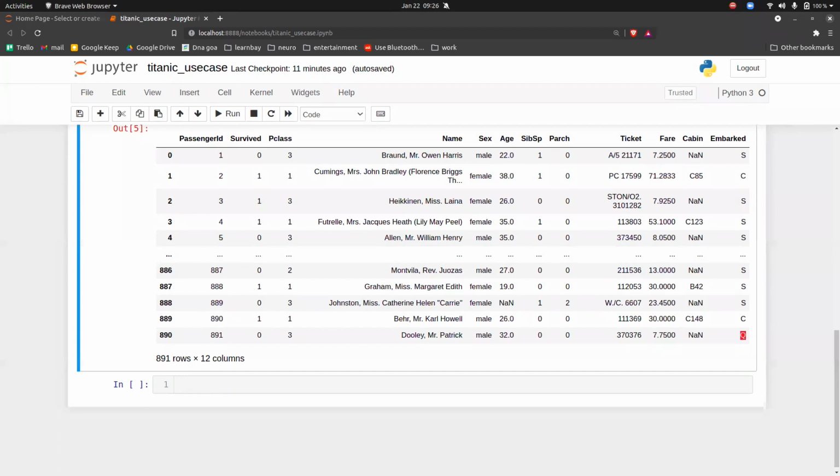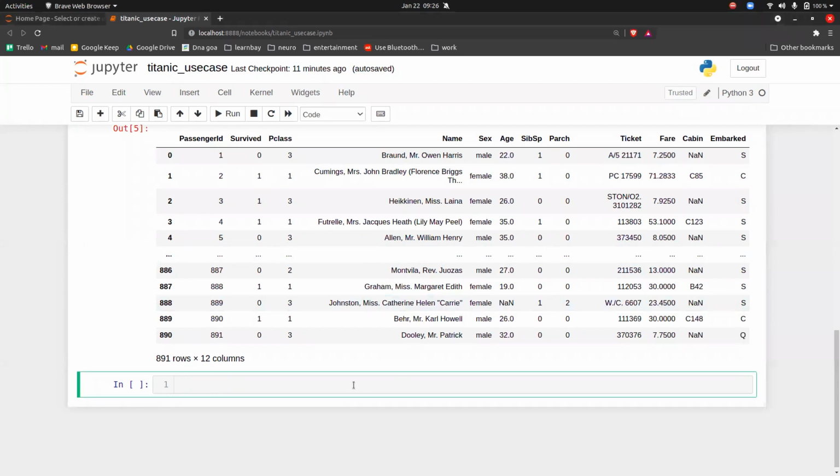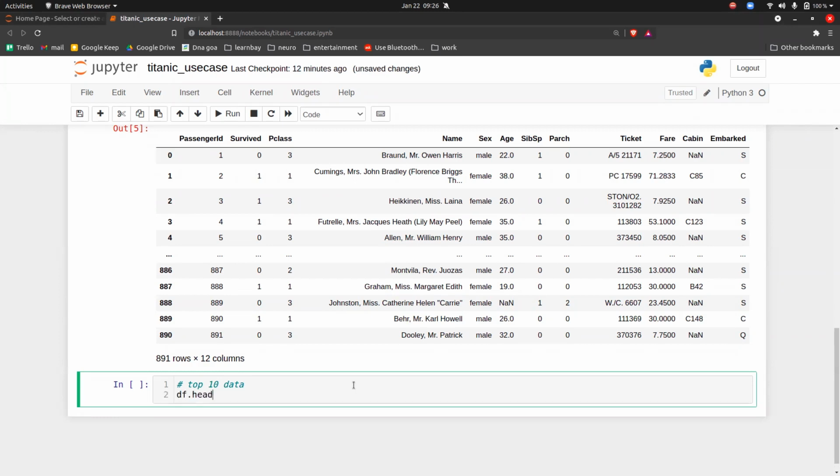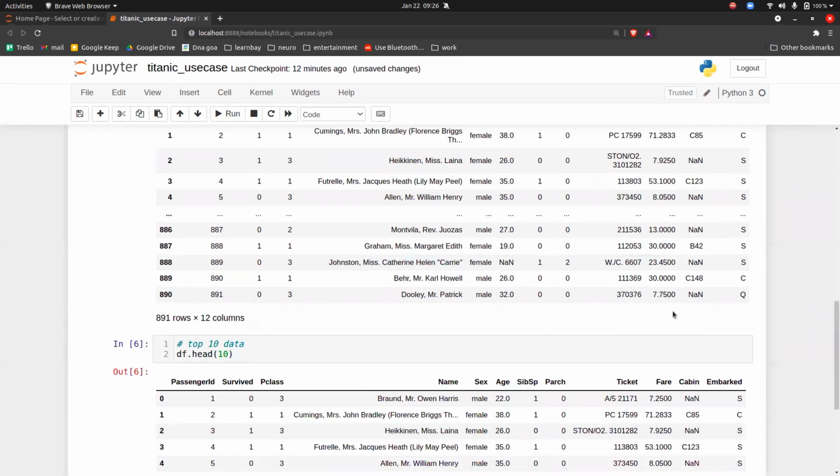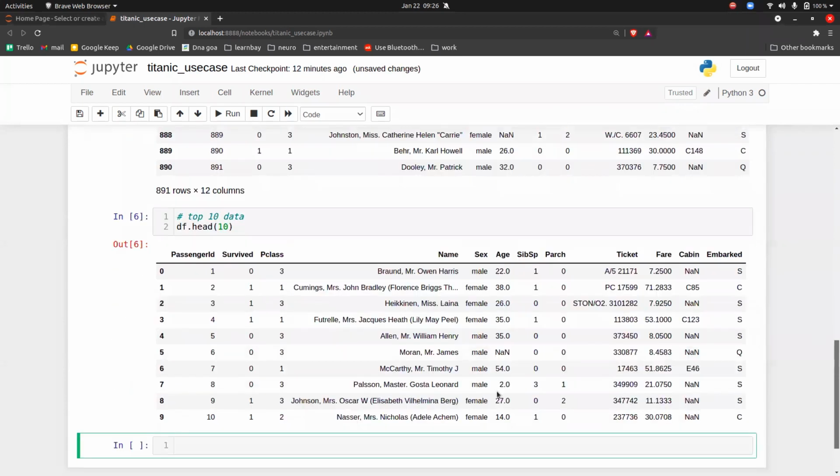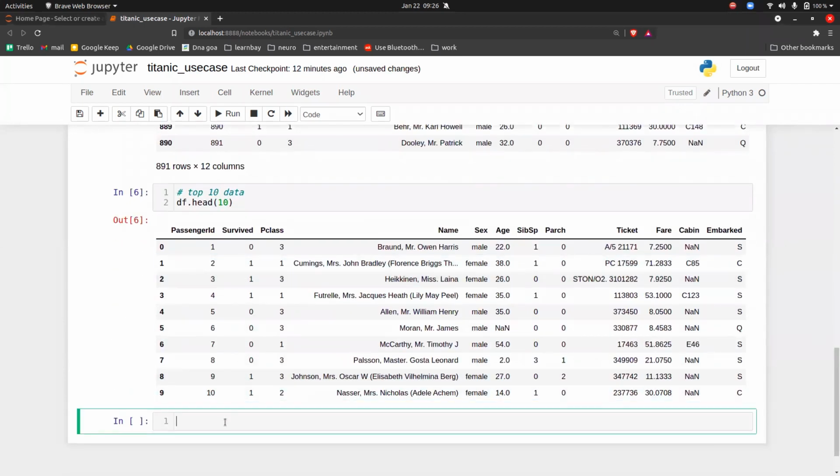If I want to see the top 10 data, how can I see that? df.head(10), and execute it, and you will see the top 10 rows. Now if I want to see the basic information about this data set, which function to use? Info.